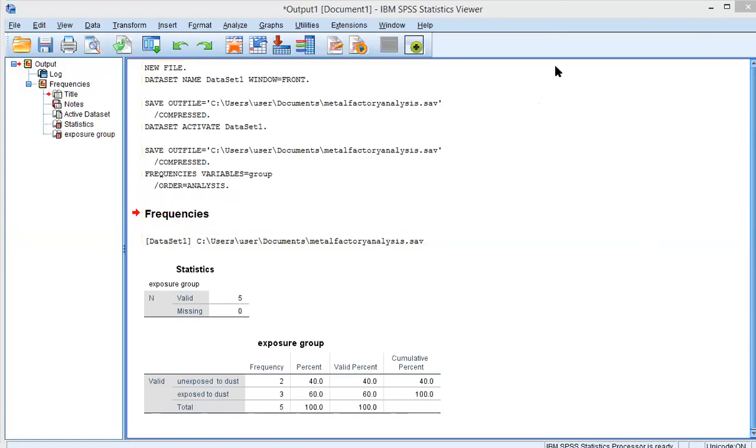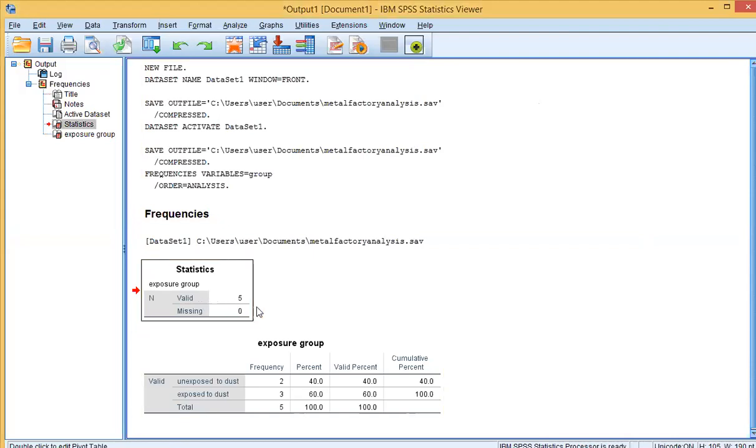Mr. Raf, hope you're seeing the output of the frequency that we just generated from the values that was computed. So you see, you have statistics. Valid, missing is 0, valid is 5, no missing value, when it comes to everybody filled exposure group.